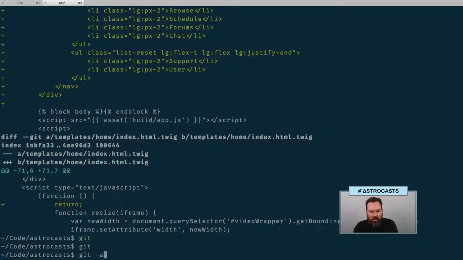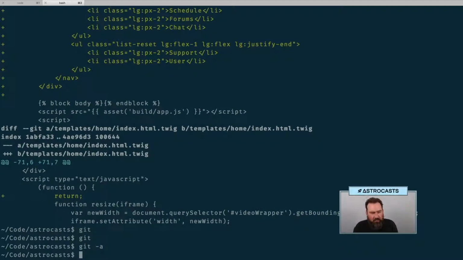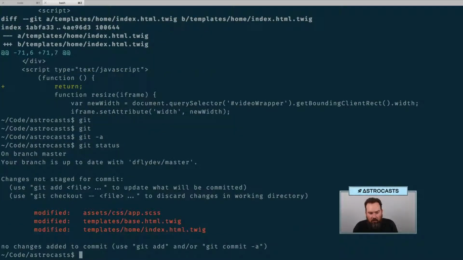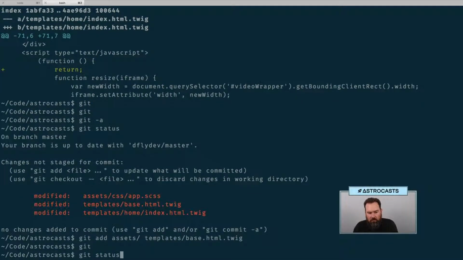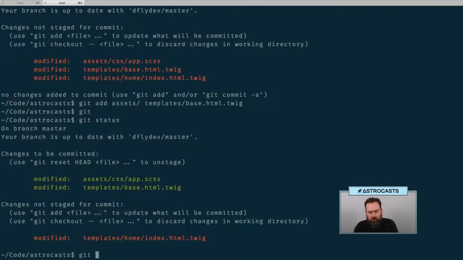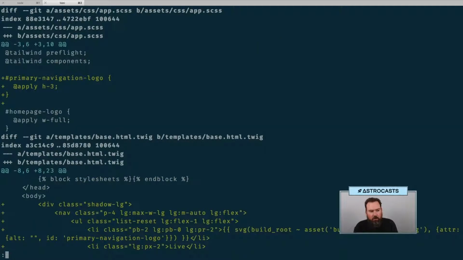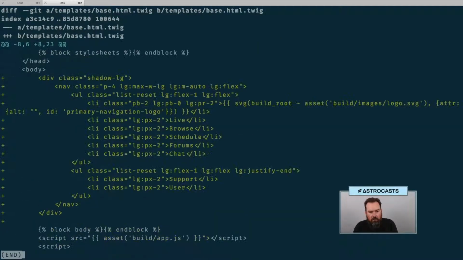Normally you can do git -a. Actually, no, index.html is by itself, so it won't matter. Never mind. I'll show patch mode another time. Let's do git add assets and templates base. All right. Let's double check. All right.